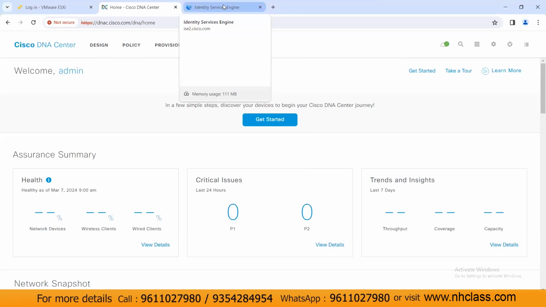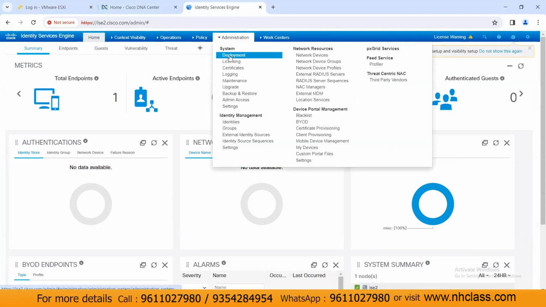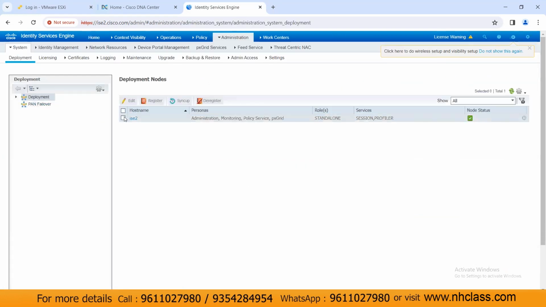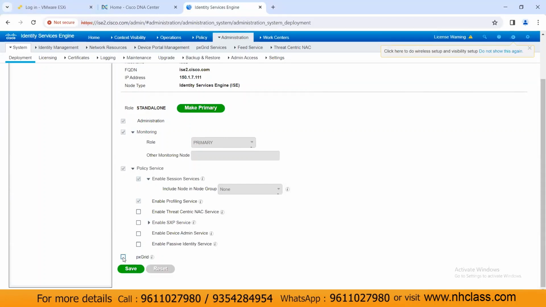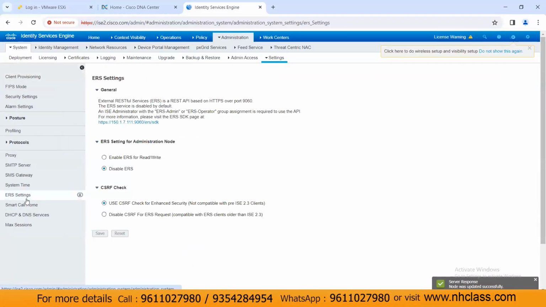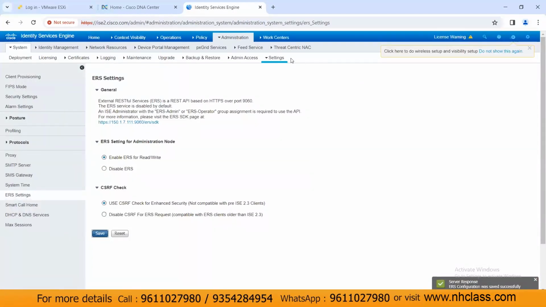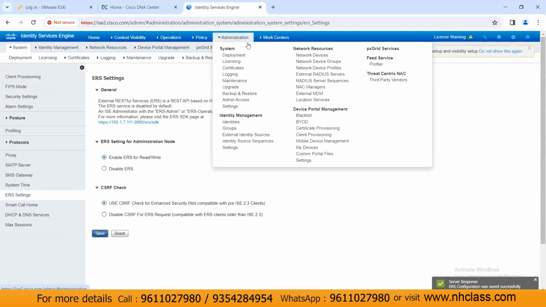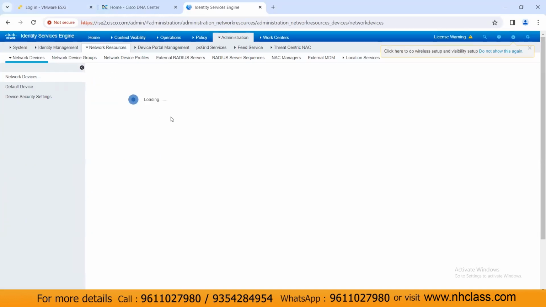So first of all, sorry, we'll go to ISE, and here we'll go to Administration, Deployment, and under the deployment, we'll enable the service pxGrid. This will be disabled by default, so you have to enable it in this way. Now you have to go to Settings. In Settings, you have to go to ERS Settings. You have to enable ERS settings over here. So click on save.